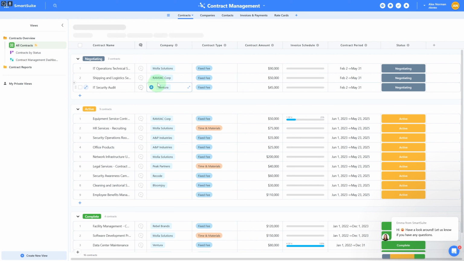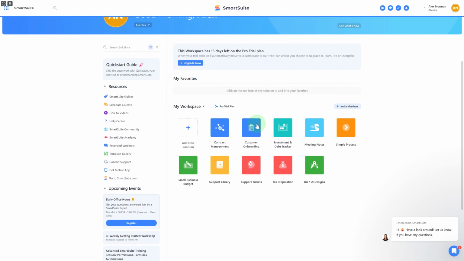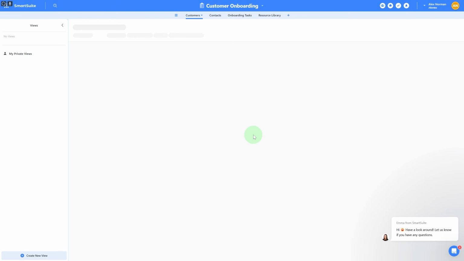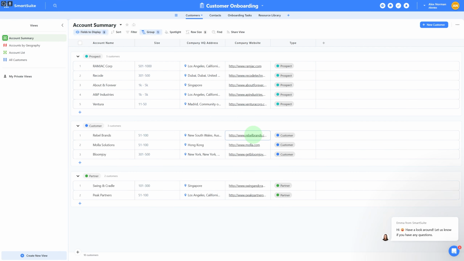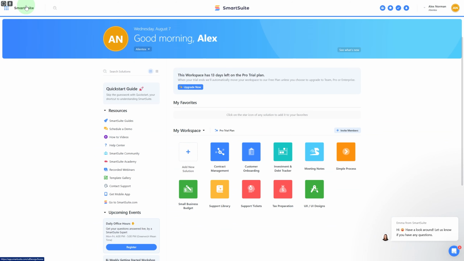Now coming back, you can see some various other features as well. If you simply head back to the dashboard again, you can see you have your customer onboarding. So similarly, it is going to be offering different features related to that. So yeah guys, that is it for this one.